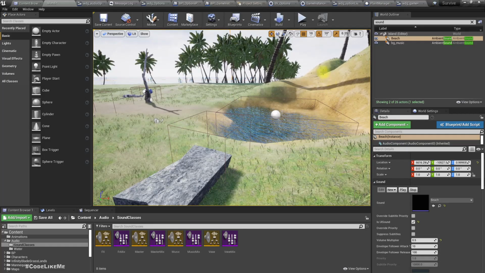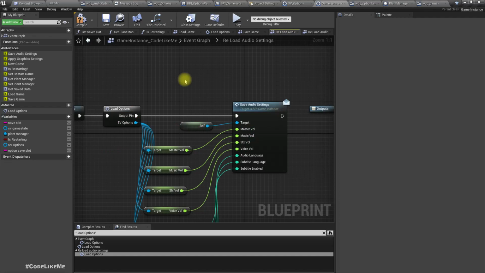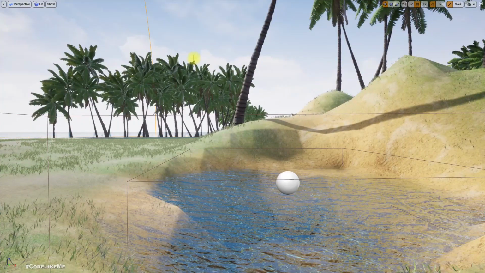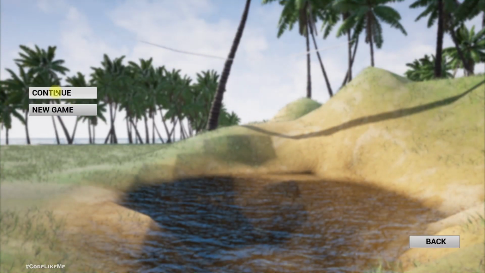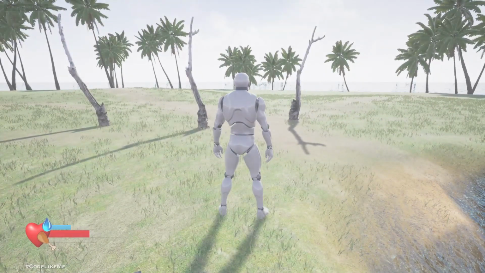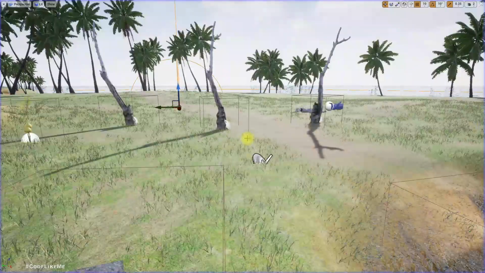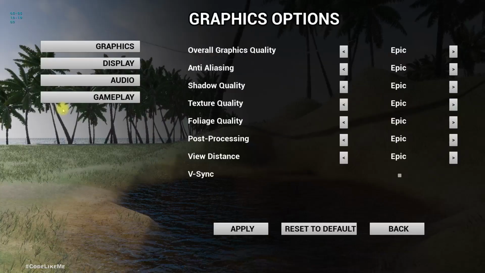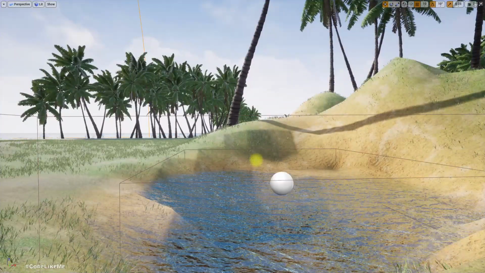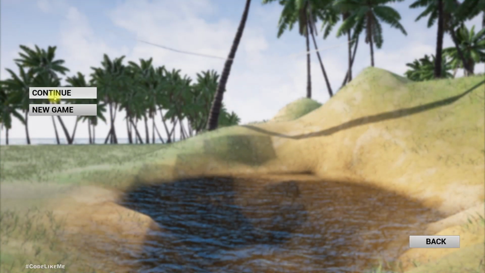Okay, now the problem we have is here, even though I apply these sound settings, it doesn't give any effect. When I start the game, sound is there, but here if I set the master volume to 0 again and load again, still sound is there.